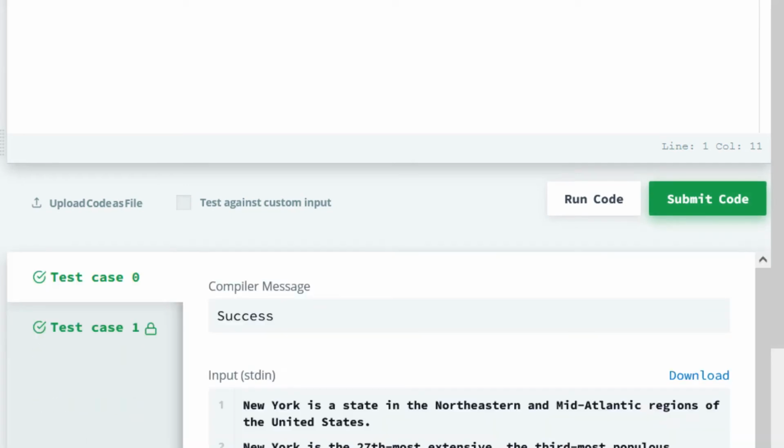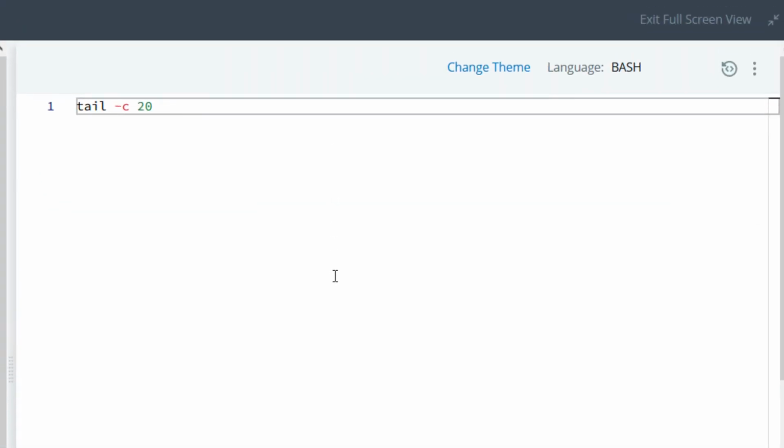So we solved multiple programming challenges of head and tail, and we also saw the combination of head and tail in the middle of a text file programming challenge. So this is the end of the video.